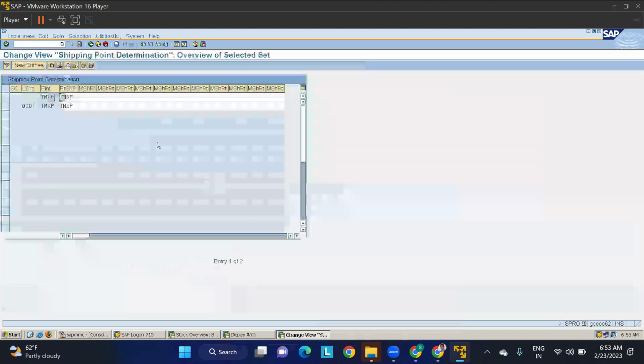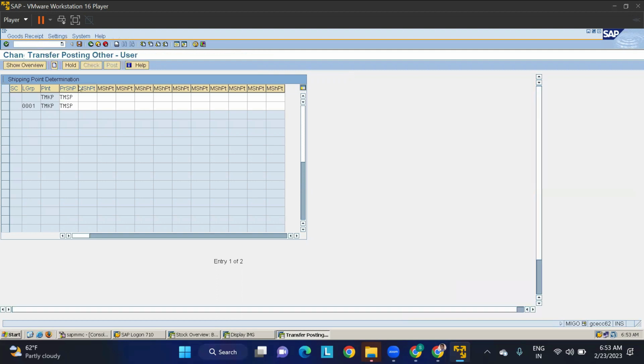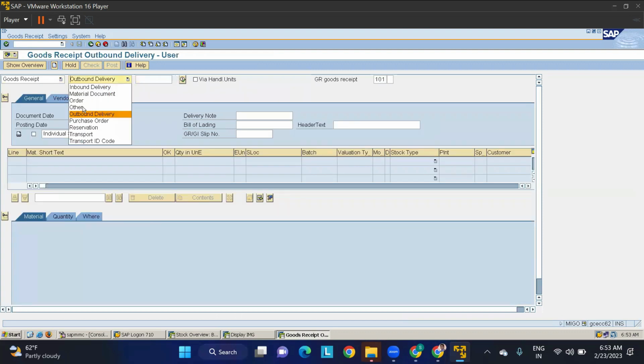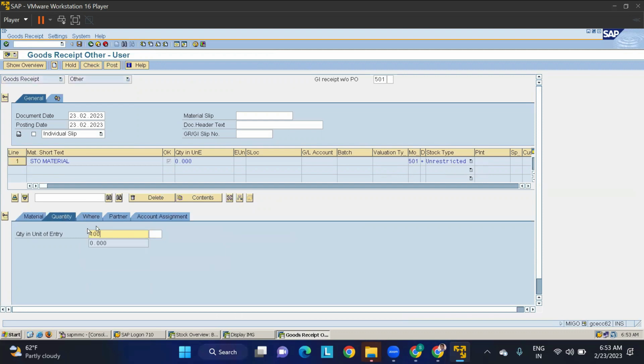You already know about this, how we will be adding. /nMIGO. I will take initial entry of the stock. That one I will do here. Transfer posting is there, no? I will say goods receipt, and here I will take other. Material is 1707. Click enter. Quantity, some 100 quantity I'm adding.